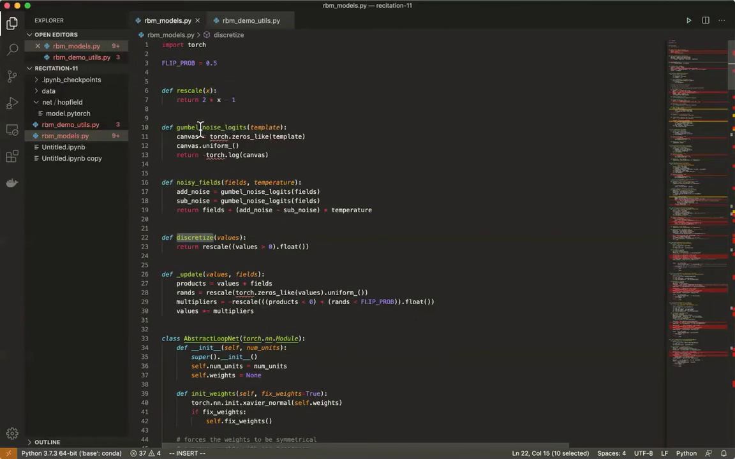And then we have a function that generates random numbers with the same shape as a template, which is also used in noisy fields.